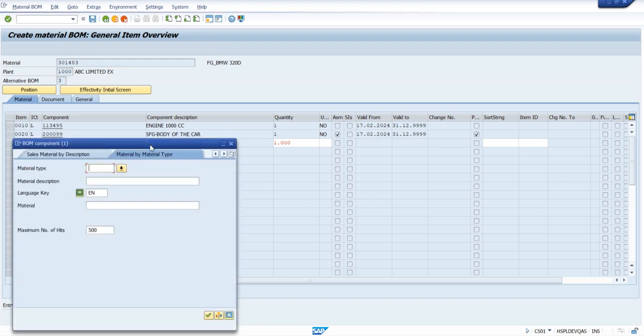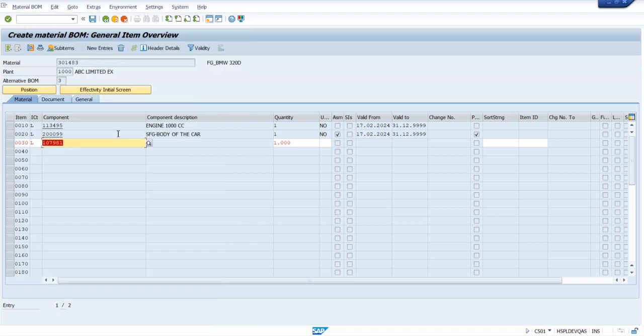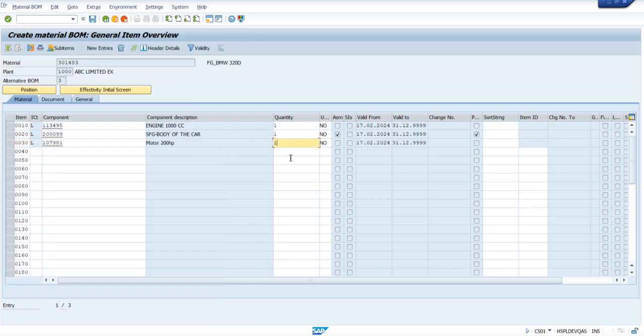Okay, let me search over here. Material by material type, I'll put ROH and I'll give a motor. Okay, yeah, so then only we can find it. You can see some motor here. I'm just adding some motor, 200 HP, and enter. You can see that now.